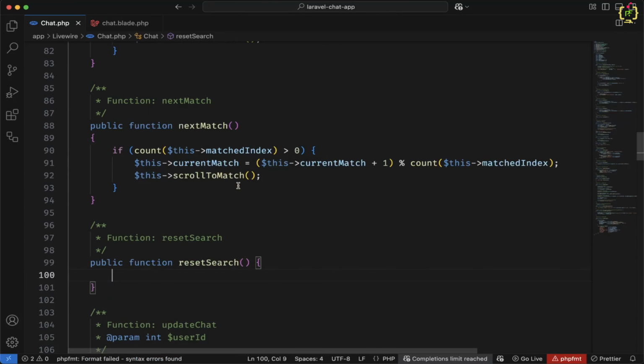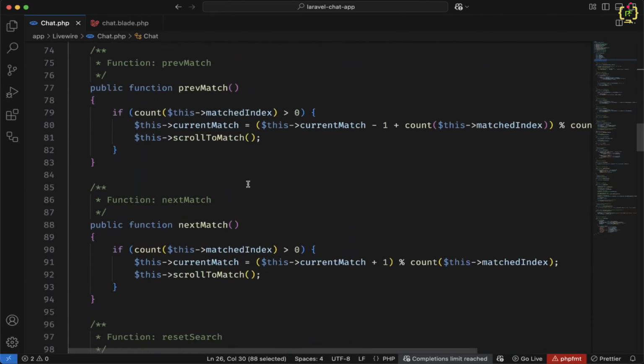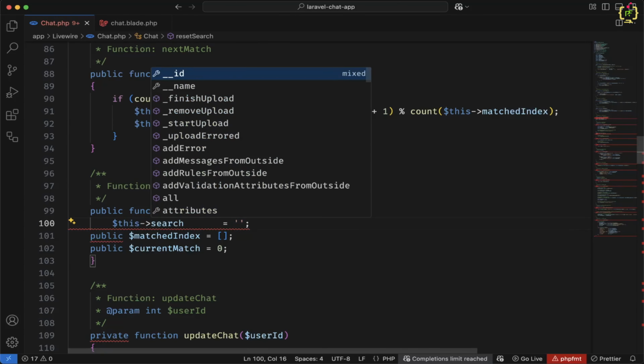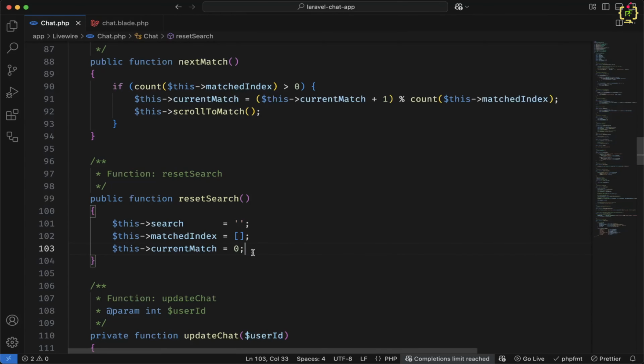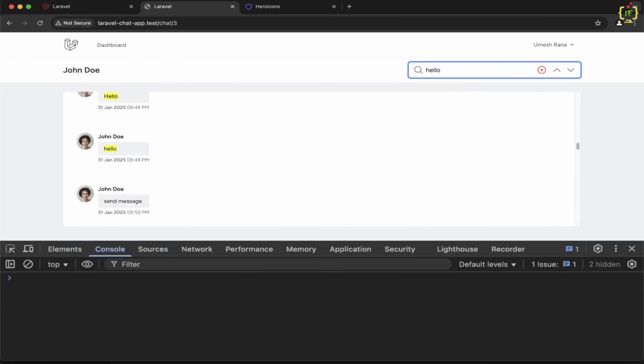Inside this we will have to reset the search variable. We have defined this public search, so basically we will have to reset these three variables inside this. So I will just add $this search. Okay, this is done. Let's come to the browser. Now let's try to search a message again, hello. If we click on this clear button, yes, that input field is cleared now, and the searched highlighted terms have been reset.